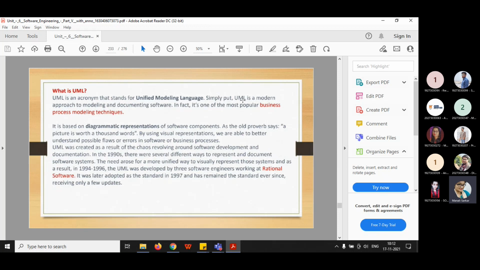Simply put, UML is a modern approach to modeling and documenting software. In fact, it's one of the most popular business process modeling techniques. What is a model? It is basically an abstraction of a real problem or situation and is constructed by leaving out unnecessary details. This reduces the problem complexity and makes it easy to understand the problem or situation.